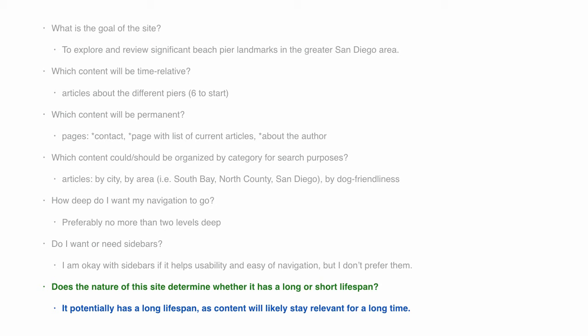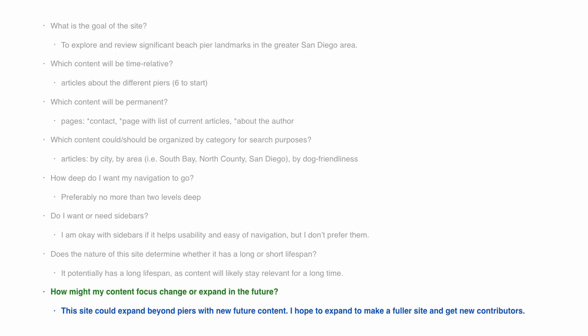And so for this website, if it was something that I was really interested in, it potentially could have a long lifespan, as the content will likely stay relevant for a long time. And instead of just getting rid of the old content, you just leave it there and add new content. The reason that's important is because you also have to think about how content focus might change or expand in the future. I could imagine that I can only talk about so many piers, for instance.